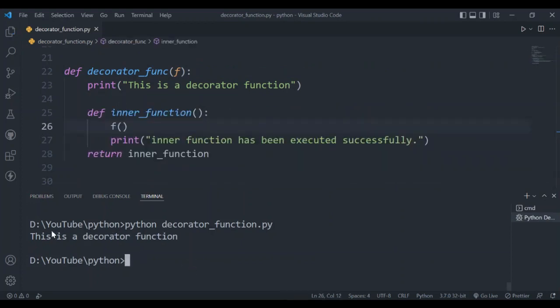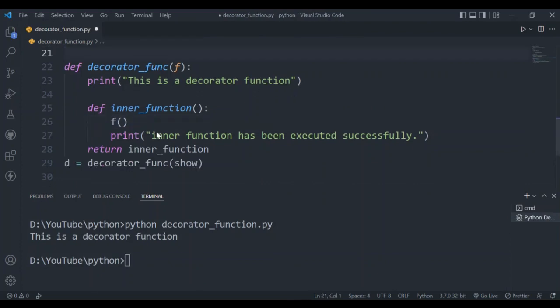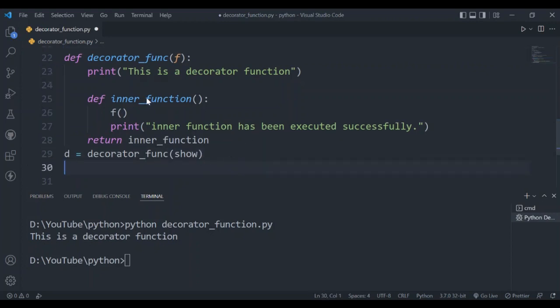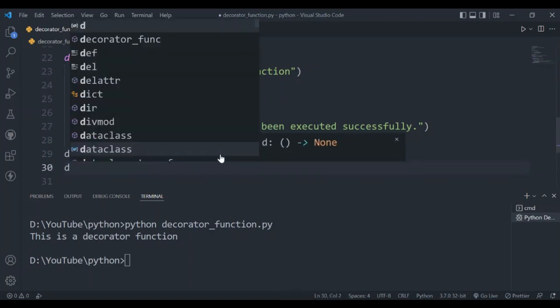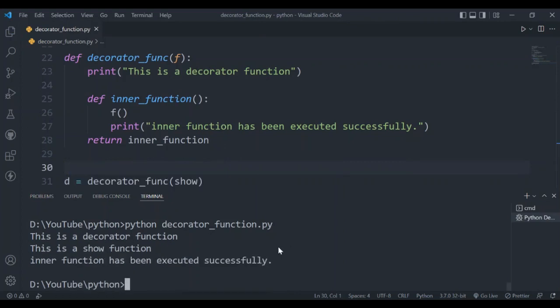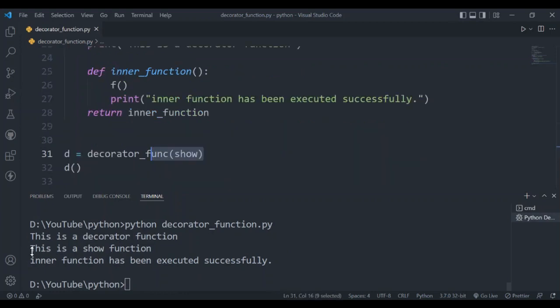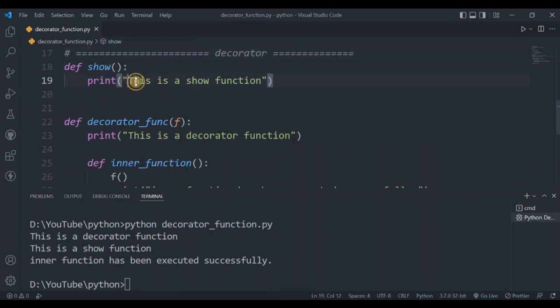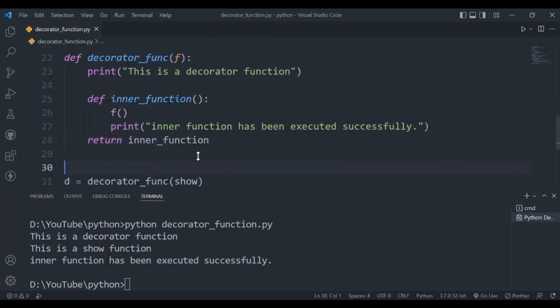Run this function. So you can see here this is a decorator function. This line is executed, but you can see here the inner function has not executed till now. So how will it execute when we call the inner function? Now d is actually resembling the inner function. So once we call this d, the inner function, we are going to run these functions. So you can see here the decorator function is executed. Now the show function is executed, and this statement is actually the show function.